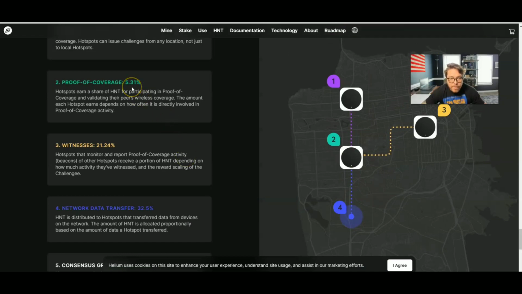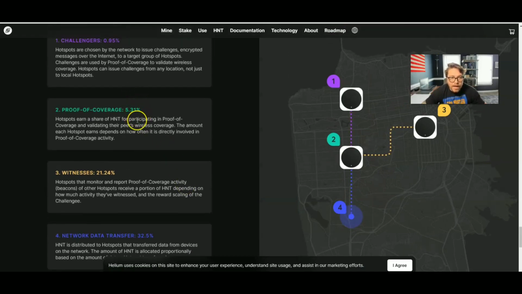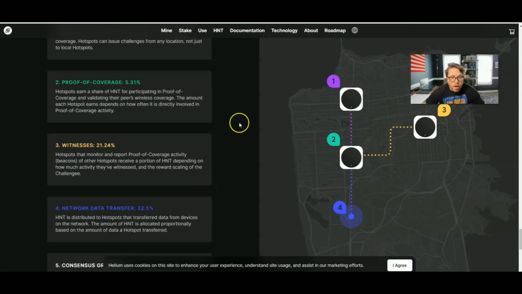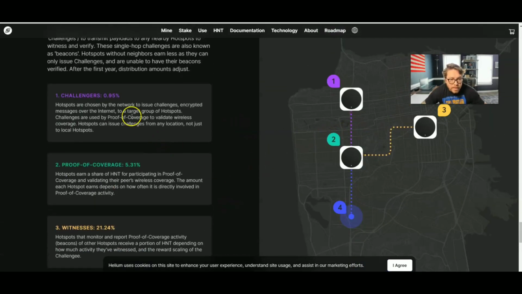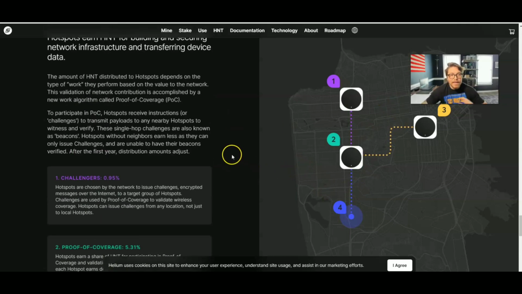This is me right here. I'm making only 5%. So, anyways, I'm submitting the challenges. I'm not even making 1% of what I could be if I had a few more around here. So keep that in mind.